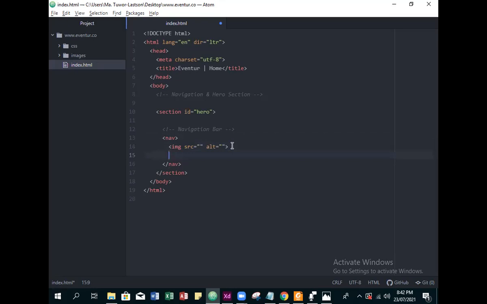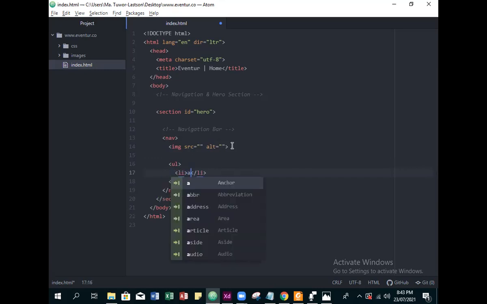So we place the image there as a logo, and then we hit enter and use the UL element. The UL stands for unordered list. We use the unordered list to have our list items. So inside of the unordered list, we have the LI, which stands for list item, right? And then we hit enter. Inside of the list item, we have the anchor tag.